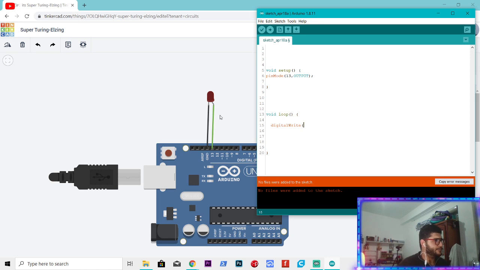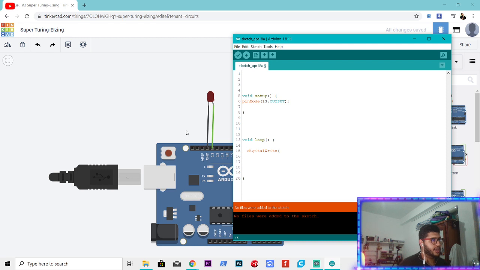Okay, so let's make this LED work. So we have a digitalWrite right here, and we want to make this LED work. So we have digitalWrite, and we put the name of the pin.